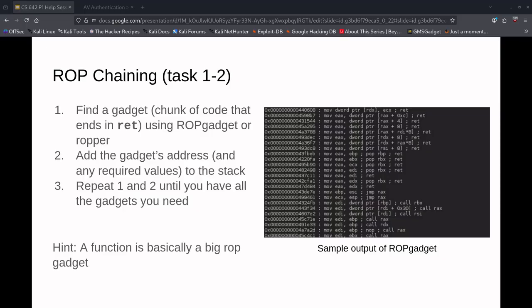The output of ROPgadget is right here on the right-hand side of this slide. You can see that this tool will output each of the gadgets listed on the right, alongside their address listed on the left. And once you've got all the gadgets, all you need to do is smash it together, add the address and any of the required values to the stack, and repeat the process that I just mentioned until your full gadget chain is constructed.